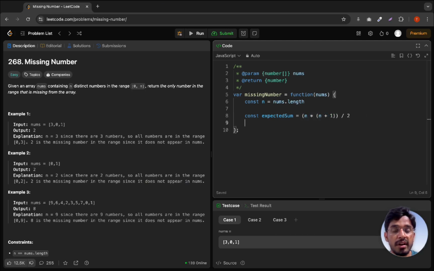Like this. And now let us calculate the actual sum. I'm going to use a higher order array method called reduce. So I'm going to operate that on nums.reduce, and this will take in two parameters, that is the accumulator and the number itself, and we just need to add those two. The initial value of the accumulator is going to be 0. So all we now need to do is return expectedSum minus the actualSum.